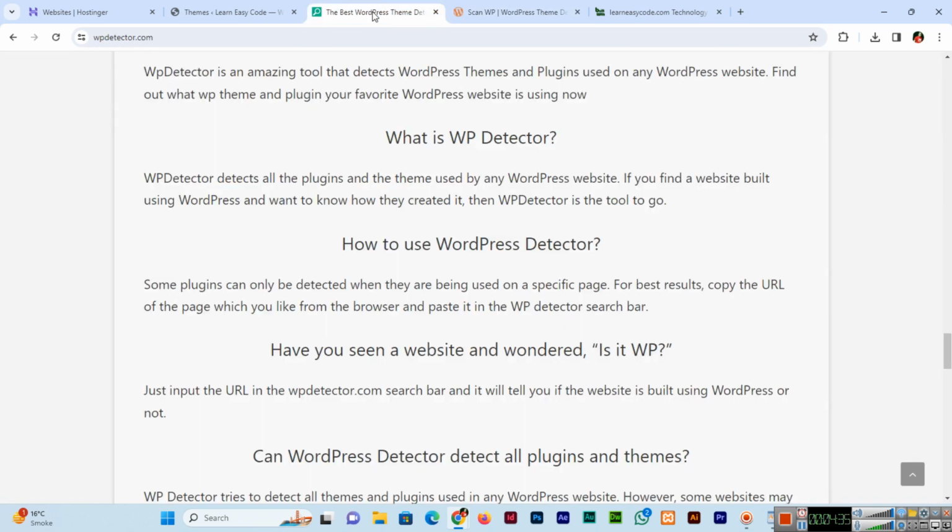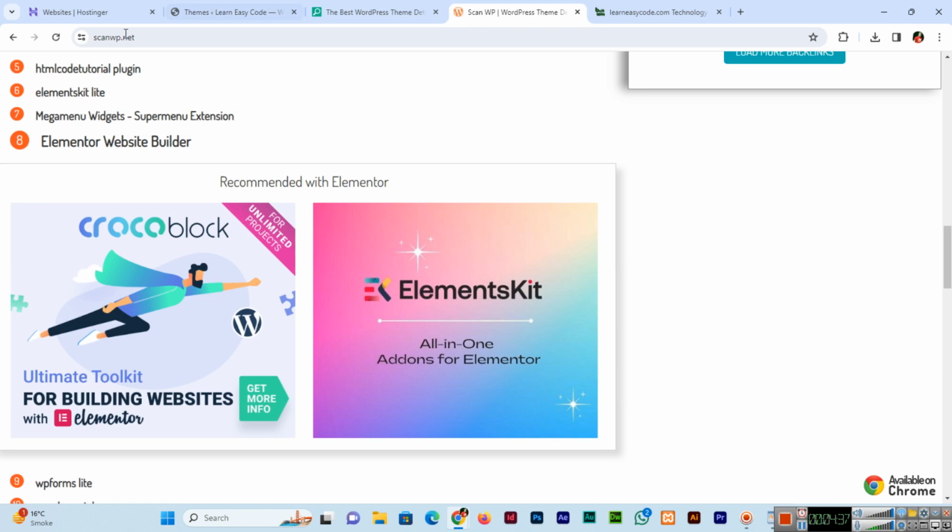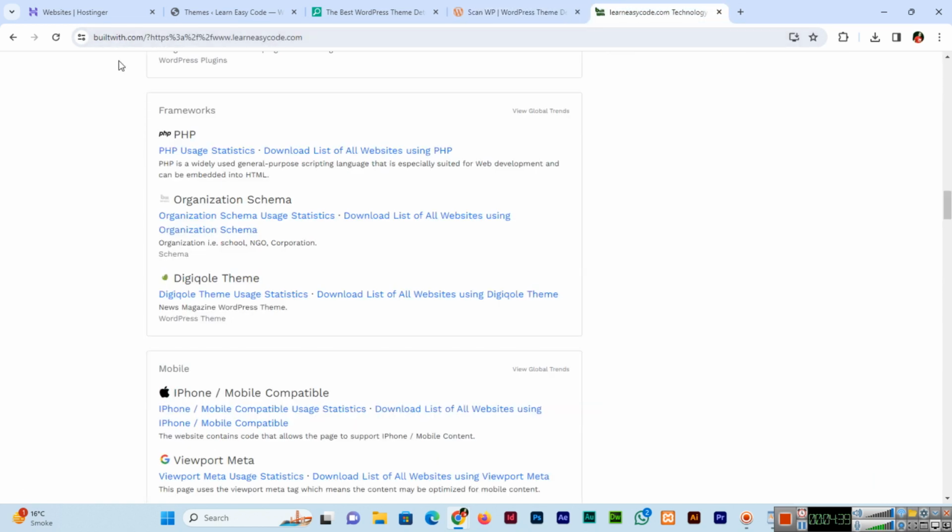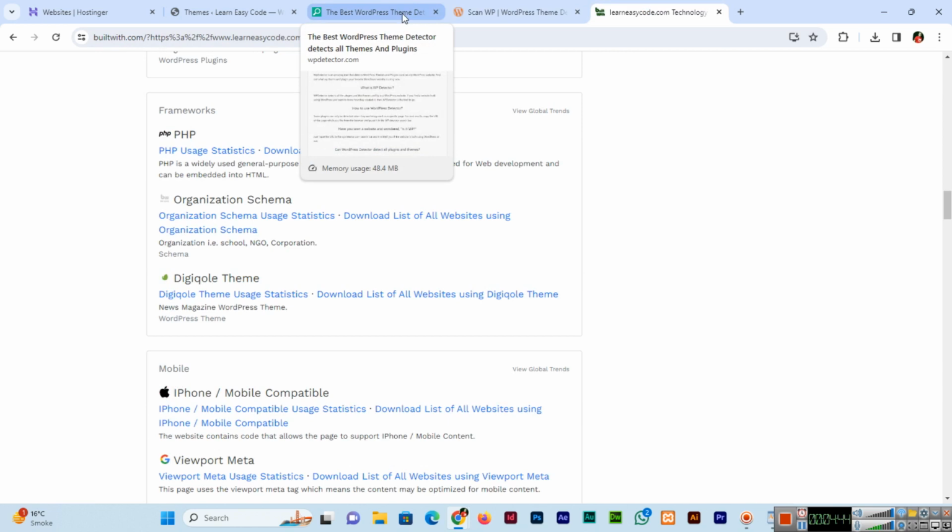So these are the 3 websites, wpdetector.com, scanwp.net and builtwith.com. These 3 websites we can use to detect WordPress plugins and themes.